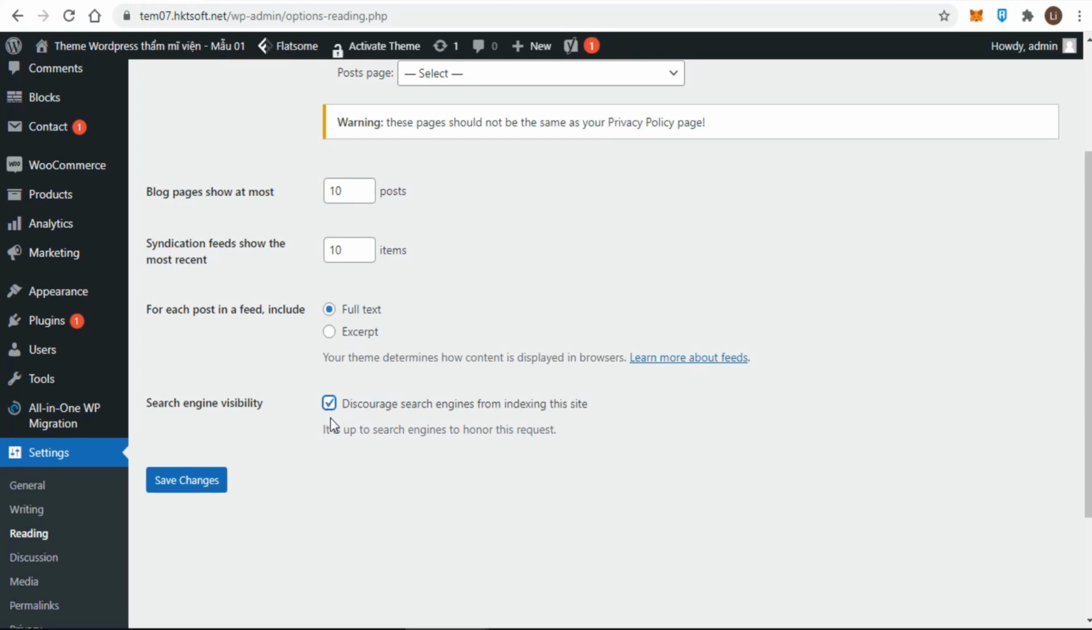You must keep two things in mind about this setting. Visibility refers to search engines, not to whether anyone can see your site. Search engines do not have to obey the setting; it's up to each search engine whether they honor the request.